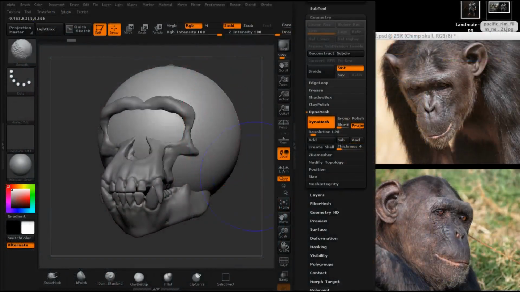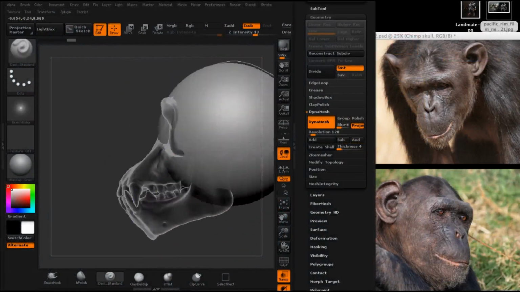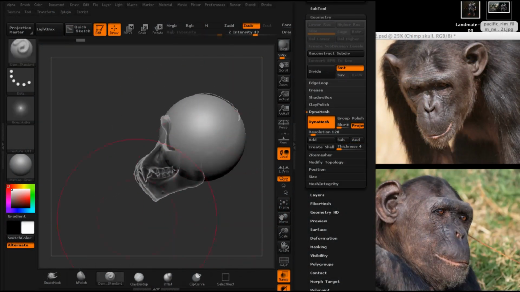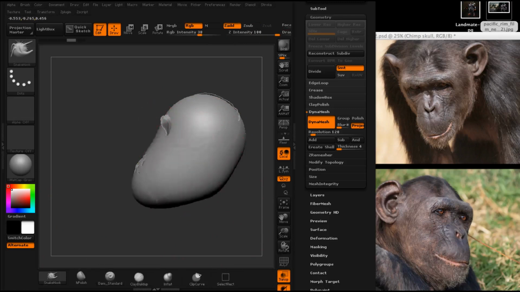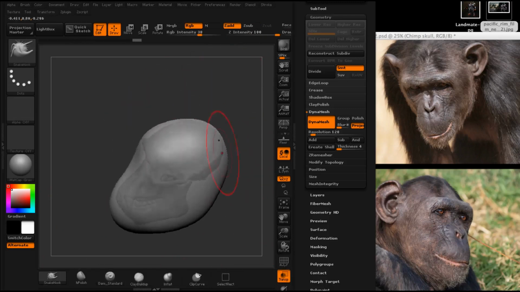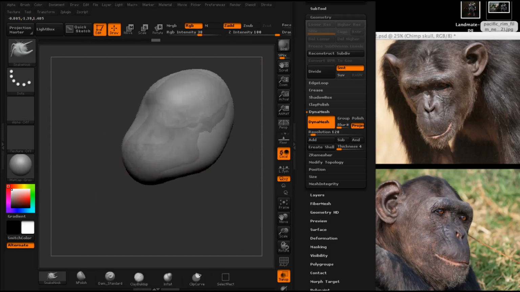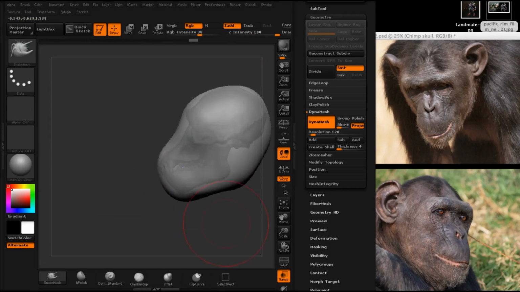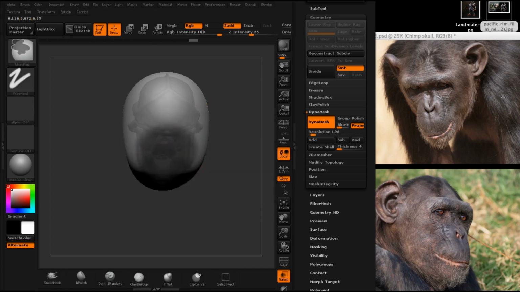I'm just going to get in there and we're going to start sculpting the actual chimpanzee on top of this skull. Right now I've inserted a sphere into the scene as a new subtool and made it a dynamesh. Now I'm using the snake hook to push it around and make it fit.